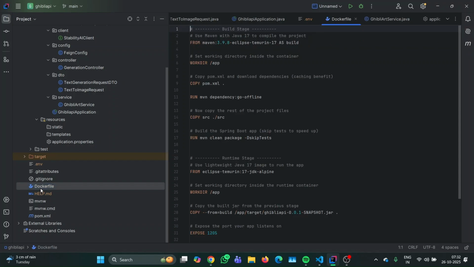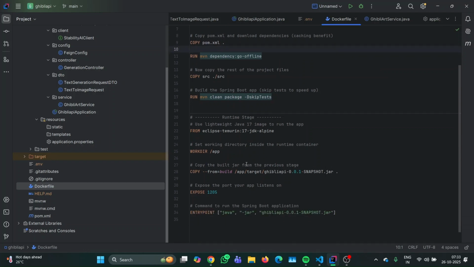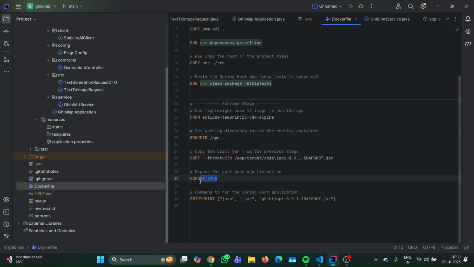If you want to deploy it, it will be very simple. We have to use a Dockerfile. So here is the image that we are using for the Java 17 version. You can use any image according to your Java version. Then we have specified the jar file or the build file that we have generated. Then we are exposing the port number, that is 1205 in my case. Then we are specifying the entry point as well. So this is also very simple.